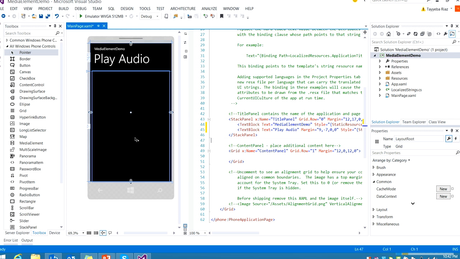Okay, now in this application, first of all, we'll simply add a button and a media element and link it to the button, so that whenever a user clicks on the button, the media element plays. The media element has a source which refers to the path of the media file that we add to the assets folder in our Solution Explorer. So basically, in simple words, we will play a media file by clicking on the button.